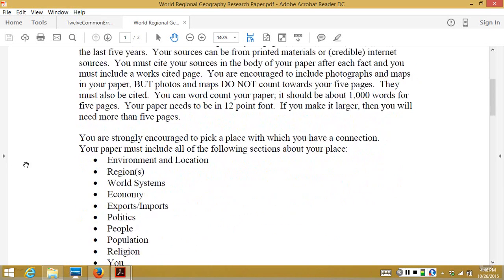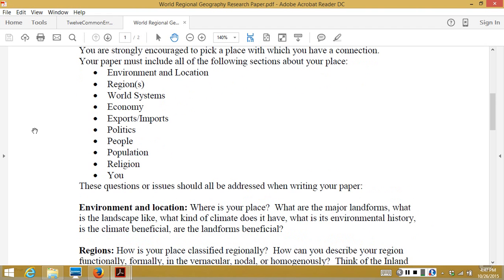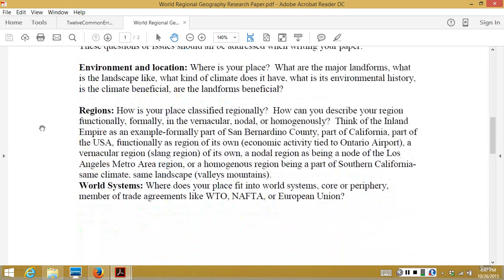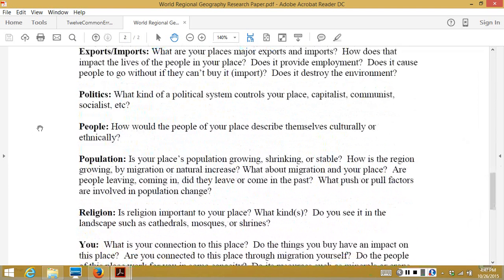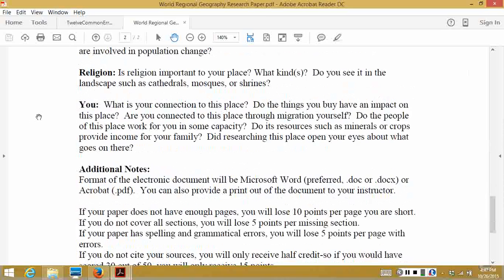You need to include the sections for the environment and location, regions, world systems, economy, exports and imports, politics, people, population, religion, and you. In the assignment PDF file that's posted in the contents section of our Blackboard website, each of these subjects is discussed in detail to make sure that you understand the things you need to include. And I'm just simply scrolling through this portion of the assignment from the document that describes the requirements for the paper.